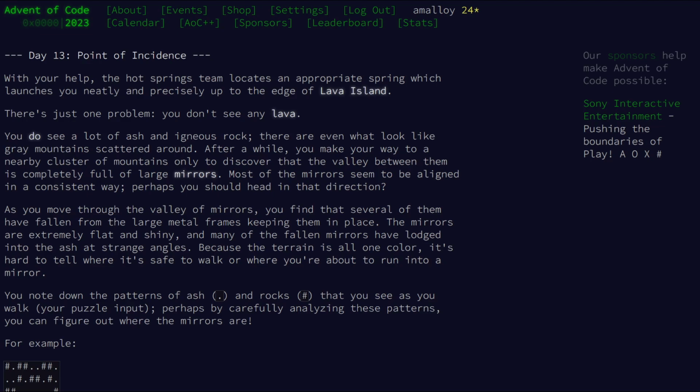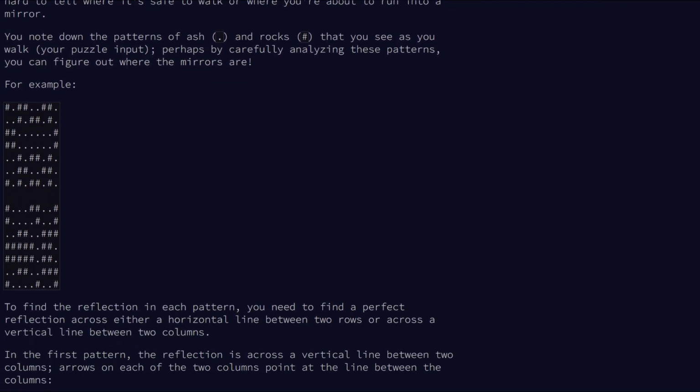As you move through the Valley of Mirrors, you find that several of them have fallen from the large metal frames keeping them in place. The mirrors are extremely flat and shiny, and many of the fallen mirrors have lodged into the ash at strange angles. Because the terrain's all one color, it's hard to tell where it's safe to walk or where you're about to run into a mirror. You note down the patterns of ash and rocks. There sure are a lot of these 2D grids this year that you see as you walk, your puzzle input. Perhaps by carefully analyzing these patterns, you can figure out where the mirrors are.